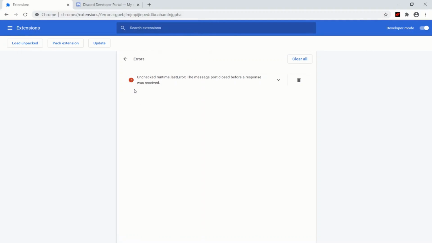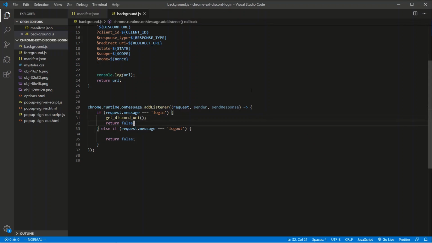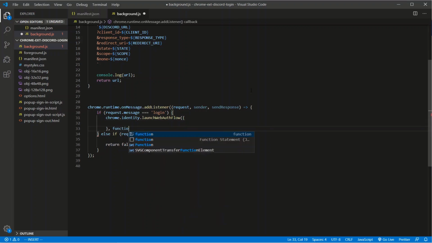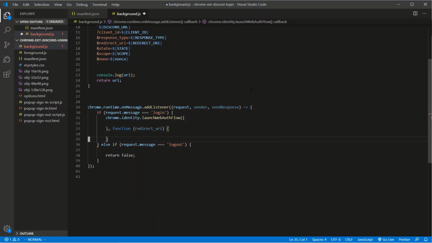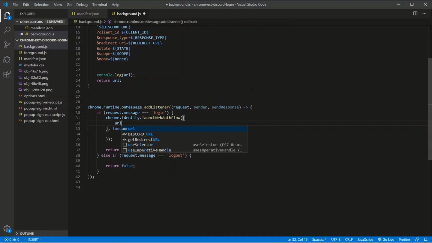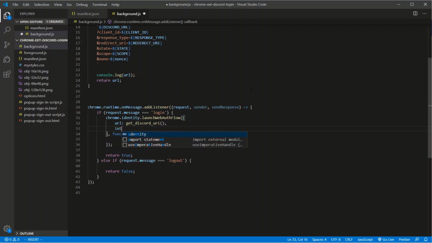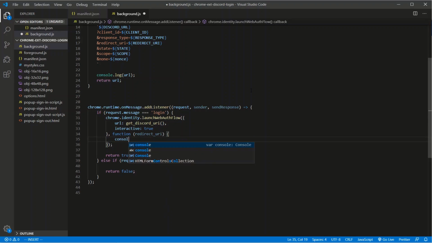Let's actually use this. So if login, we'll just do a chrome.identity.launchWebAuthFlow with two options in here, and then a callback function with the redirect URI, and we'll return true here to keep the message line open. So the two options are the URL, so we're going to use getDiscordURI, and let's do interactive of true, and let's just console.log that redirect URI.